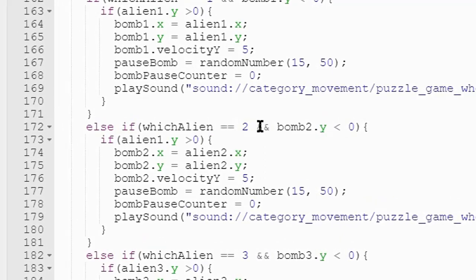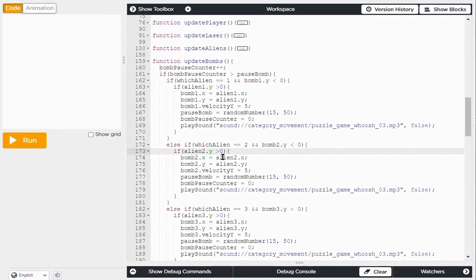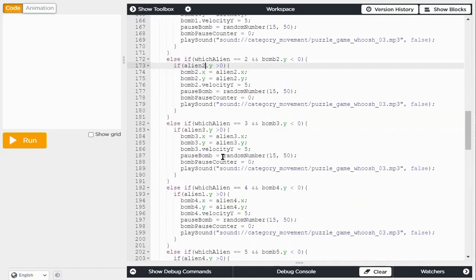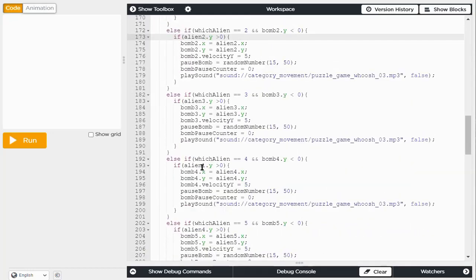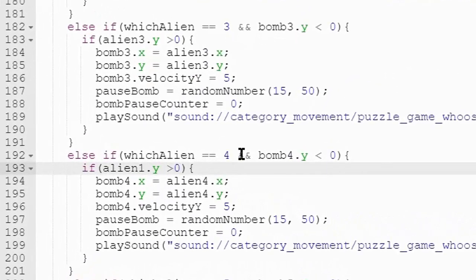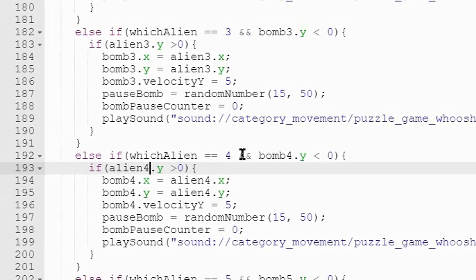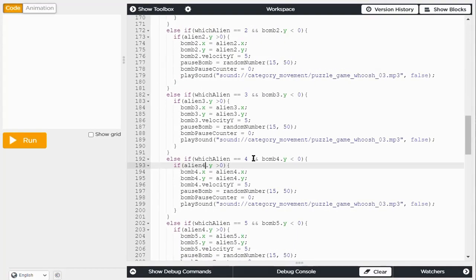Going back up to the top of this function, on if else which alien equals 2, on that next line, this says if alien 1.y, that should say if alien 2.y. And there's another one of those errors down on alien 4. It says if alien 1.y, that should be if alien 4.y. And I think that covers it.